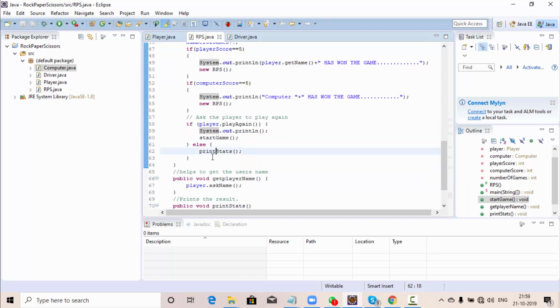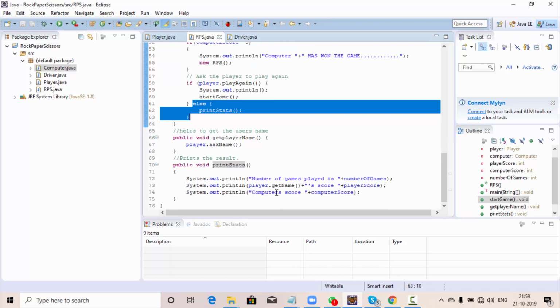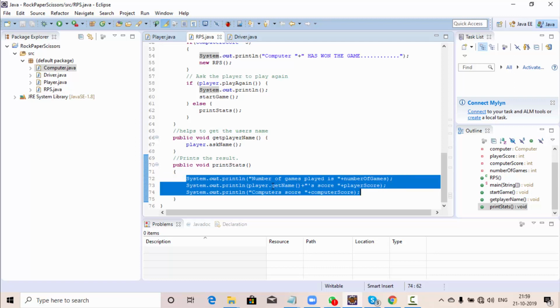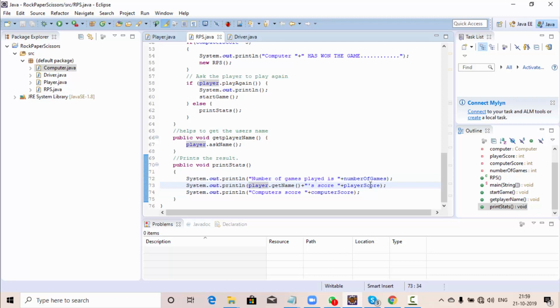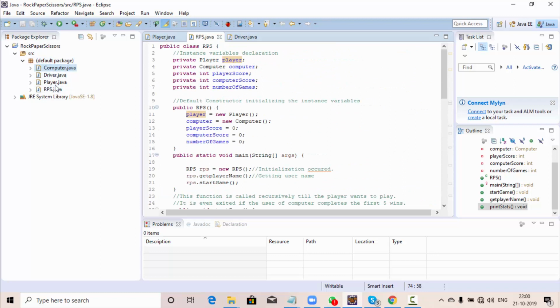Then, if the player doesn't want to play again, we are printing the statistics, meaning how many times the user has played and who has won ultimately. The printStats method, which we created, prints the number of games played, and the player who won the game, the computer or the user. It prints player.getName scores, and the computer score. Everything prints through this printStats method. So basically we have these 4 classes.